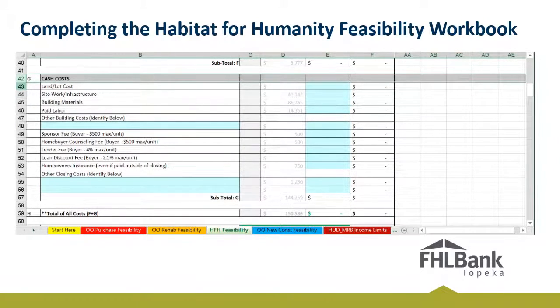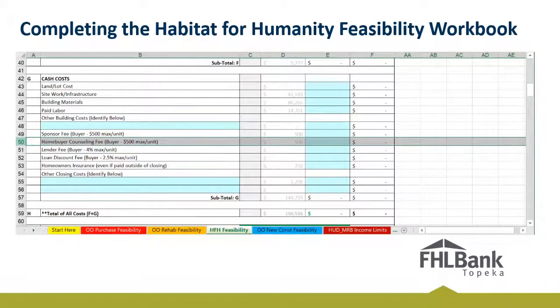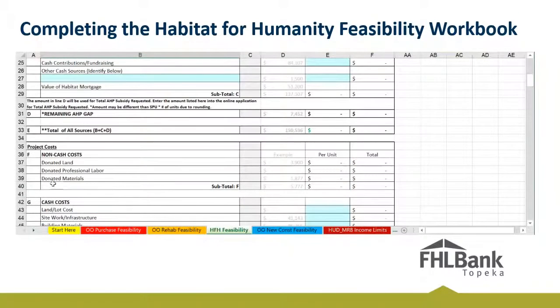This is also the section where you will enter the nonprofit sponsor fee and the homebuyer education fee if you are charging them. In both the cost and sources section, don't forget to include a description of any areas that say other. If you don't indicate what those are, it will result in follow-up. Once you are done completing the cost section, the AHP gap should be a positive number and should no longer be red. If the AHP gap is not where you would want it to be, you will want to go back and adjust your estimated workbook.